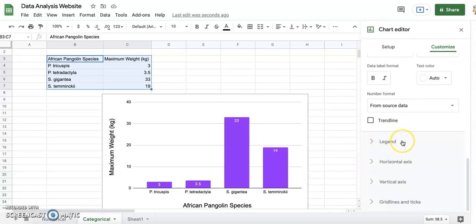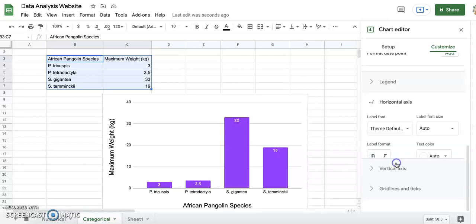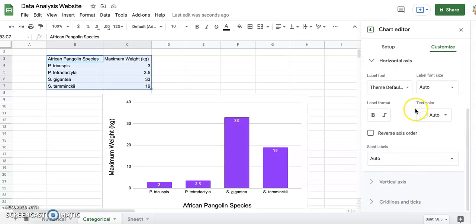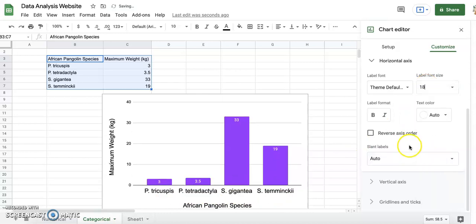Now, we don't have a legend here because we aren't dealing with multiple treatments or multiple groups, so we can move on to the horizontal axis tab. The horizontal axis tab is going to help us actually edit these categories on the horizontal axis. So I could make the font size larger if I wanted to make it clearer to read. Maybe that's too large, right? So I could scale it back, try to make the size of the text about equal to the width of the column.